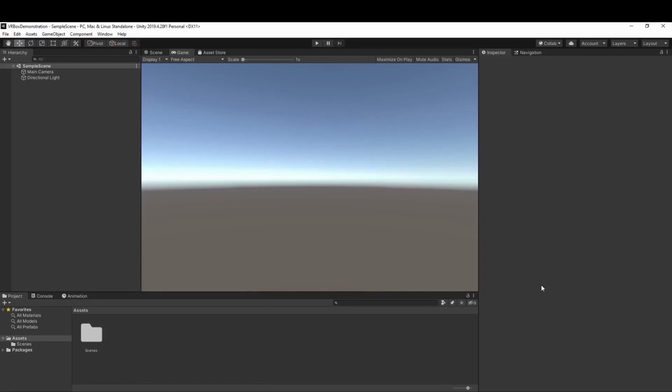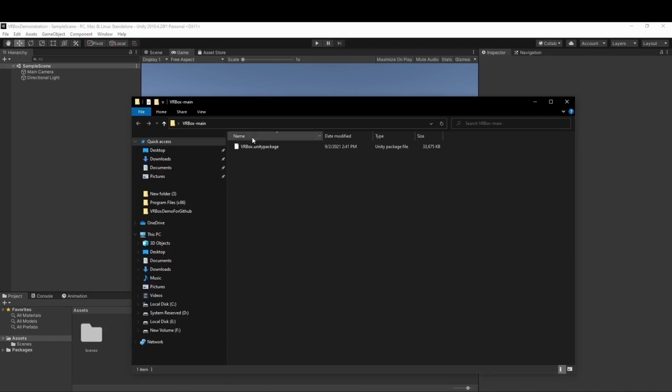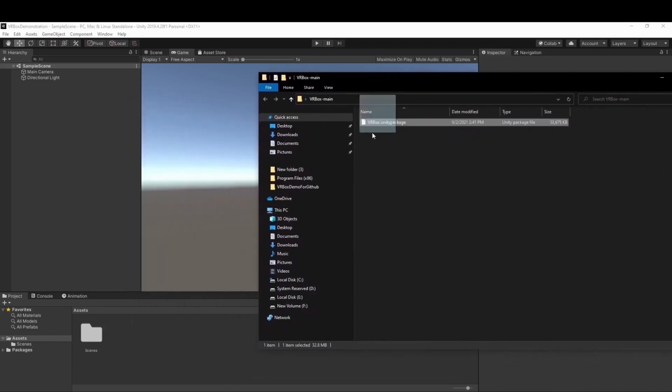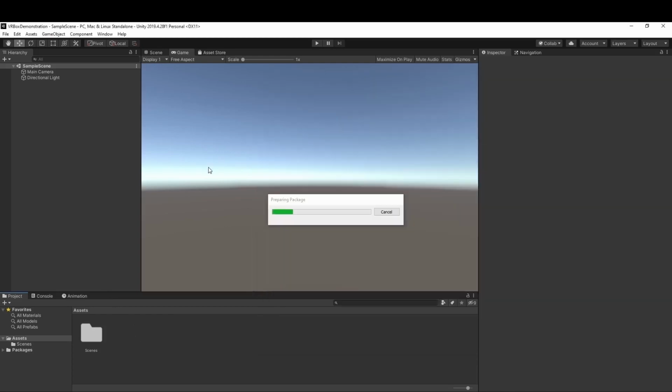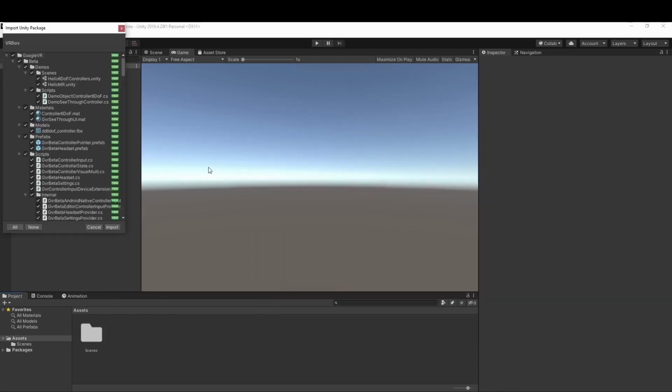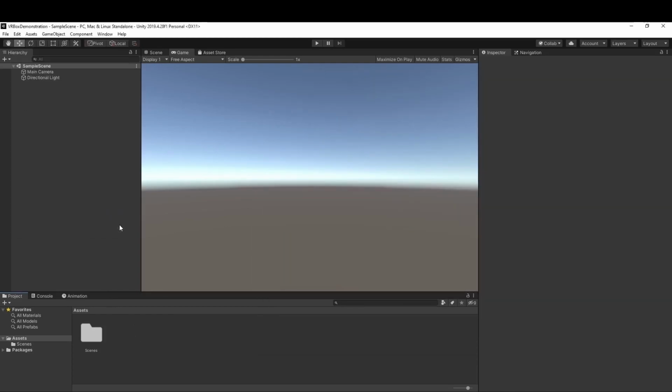The next step is to import the VRBox Unity package to our newly created project. Then we navigate to the scenes folder and click on the VRBox demo scene. And then we examine what we have.